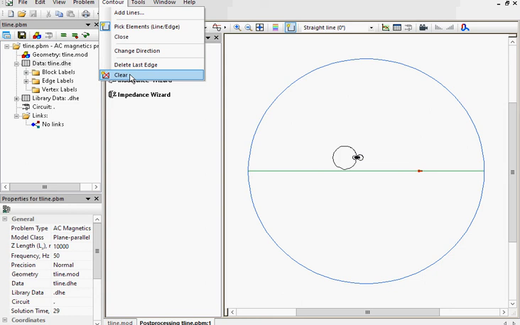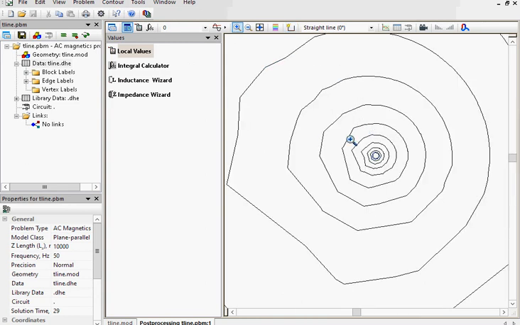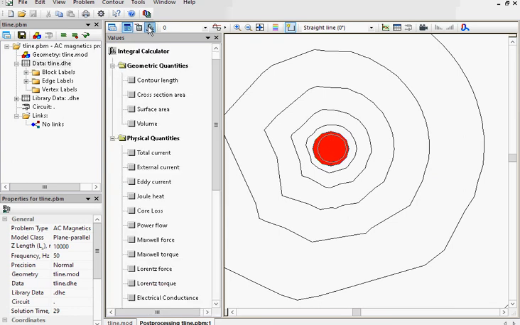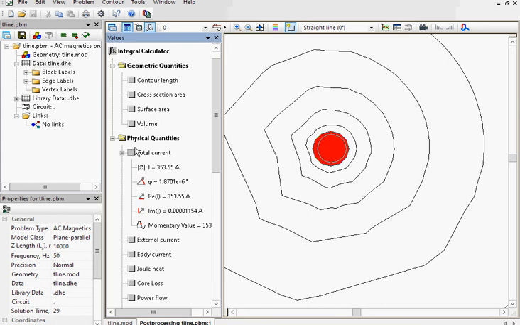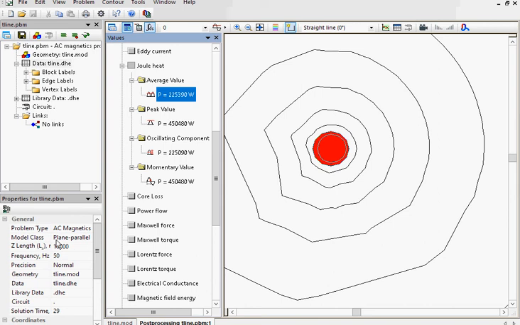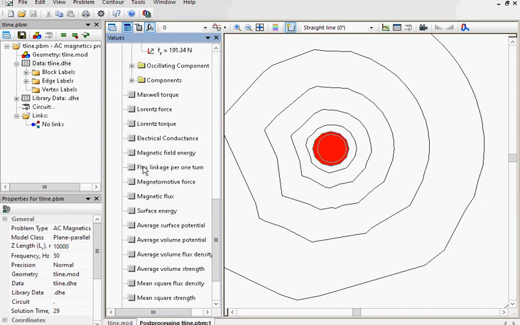Let's clear this contour. Zoom in. And select this conductor. Now if I follow to the integrals, I can calculate the total current. I can calculate the joule heat per 10 kilometers of line length. I can calculate the mechanical force again per 10 kilometers of line length and other integral parameters.